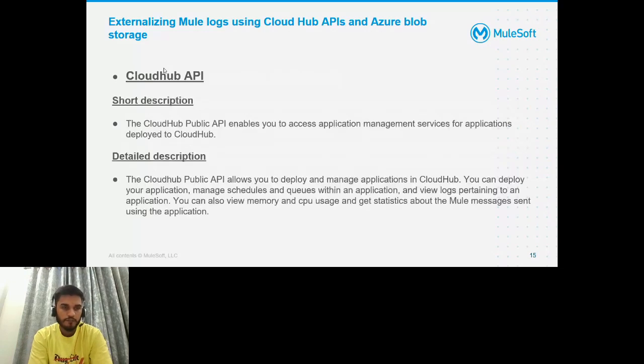Let me give the description of the CloudHub APIs. CloudHub APIs enable you to access the application management service. As I talked about, we can have applications deployed to a particular environment, and all the environments associated with the runtime manager. You can get all the data of the CloudHub endpoint platform from these CloudHub APIs.